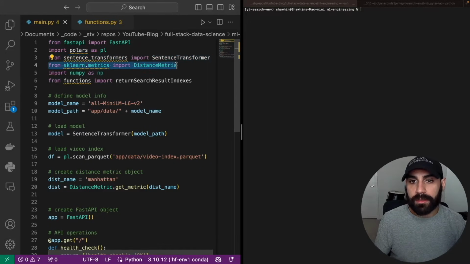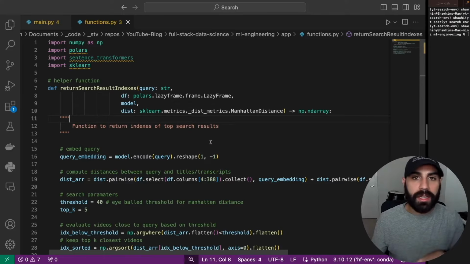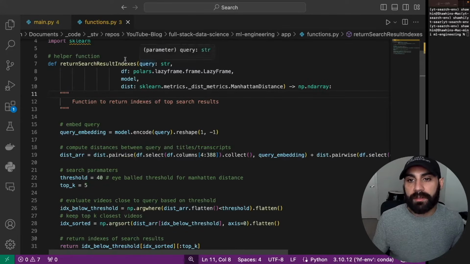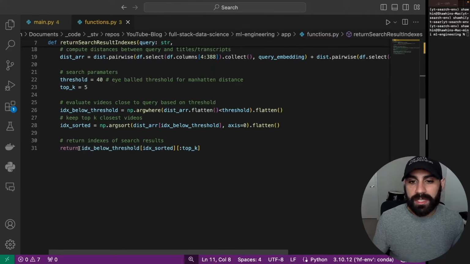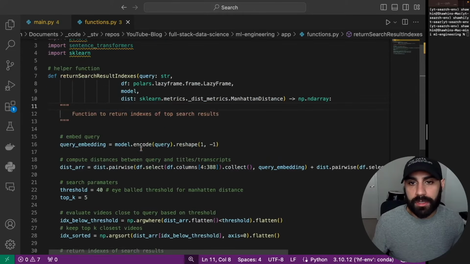We use scikit-learn to compute the distance between a user's query and all the videos on my channel. Then I have this other file called functions.py that has this return search results function, which I define here. And I'm not going to go into the details because it's not critical for the deployment process, but essentially what it does is it takes in a user's query and then it'll spit out the top search results for that query.